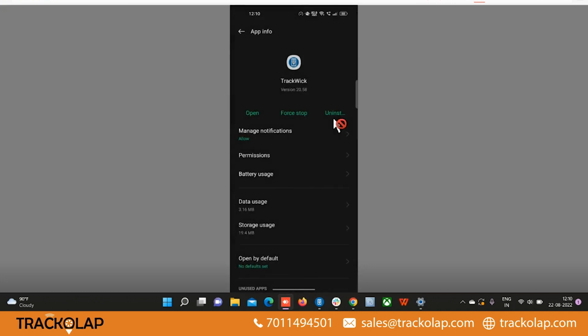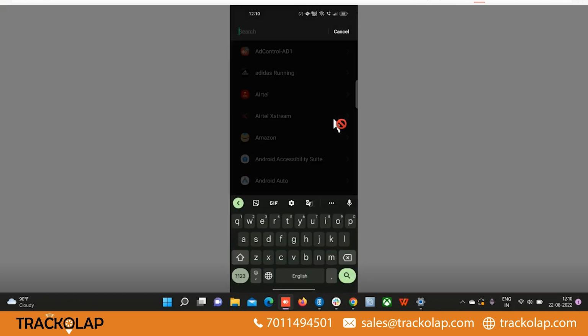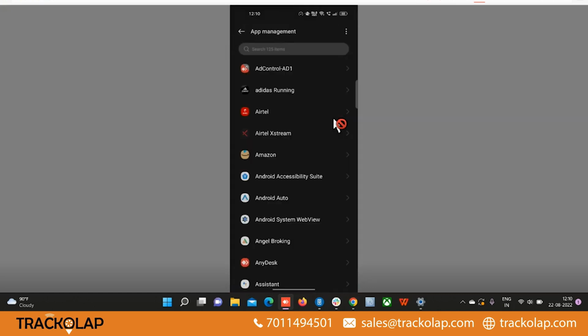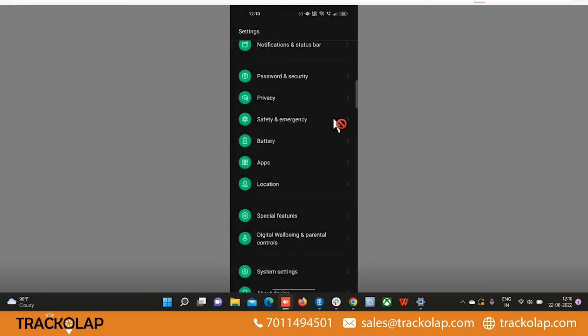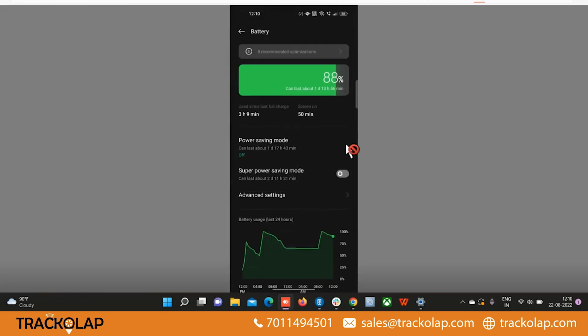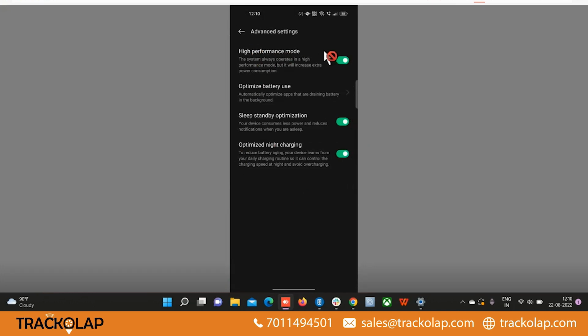Now go back, and the next permission is the battery saver mode. For that we have to go to the battery section, and here is the battery section. Go to that and click on the advanced settings, and here is the high performance mode. This button should be on. If this button is off, then please switch it on.